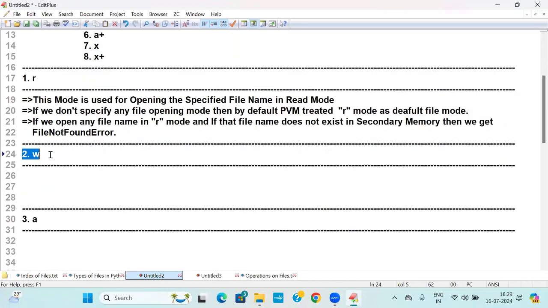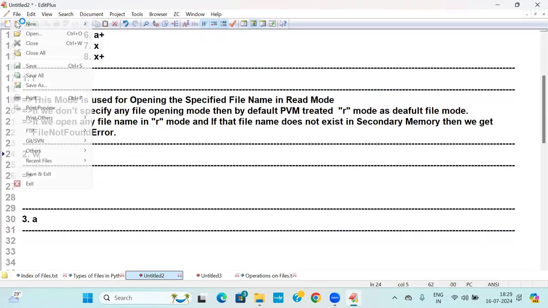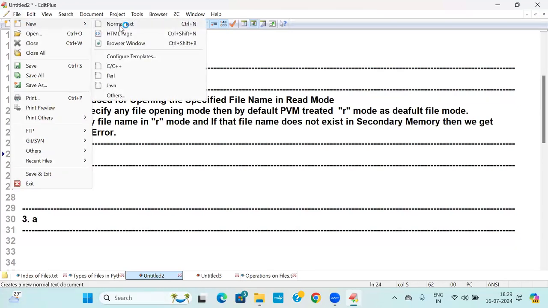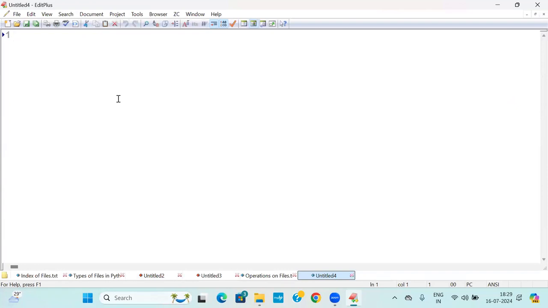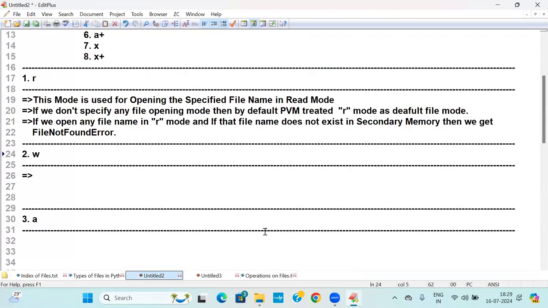Go to W mode. What is the use of this W mode? W itself says it is used to open the file in write mode. Plus, it is not only opening the file in write mode, it is used to create the file. For example, go to File, say New, and say Normal text. When I click on normal text, it creates a new window. How is that file created? With W mode.